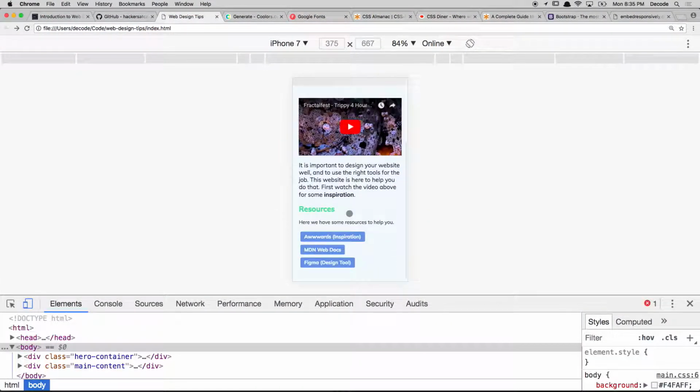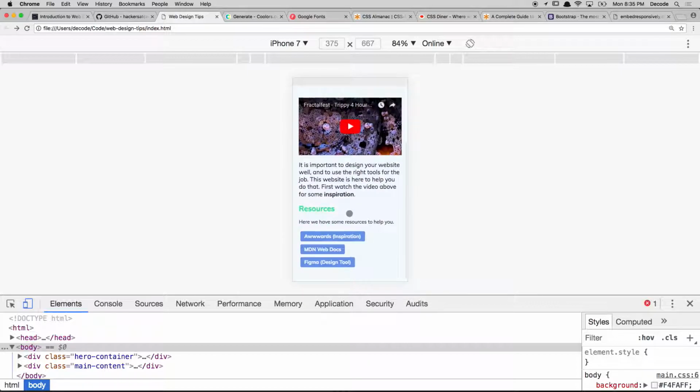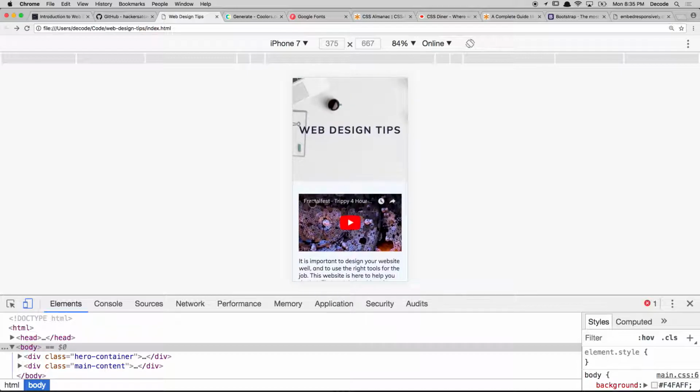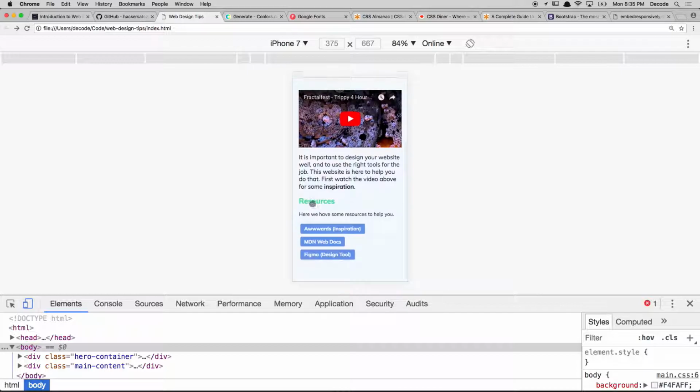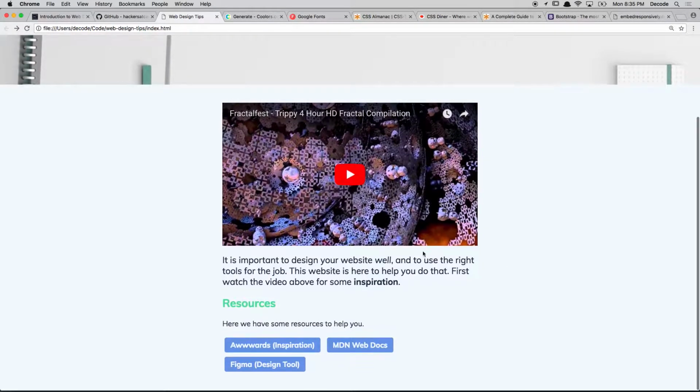Now when I refresh the page, it looks like it's working as it should. There's no sideways scrolling. I can scroll up and down, everything's readable. And if I actually opened this up on my phone, I would see something similar to this. So that is a pretty good step. So now I'm gonna close this and we can return to this.